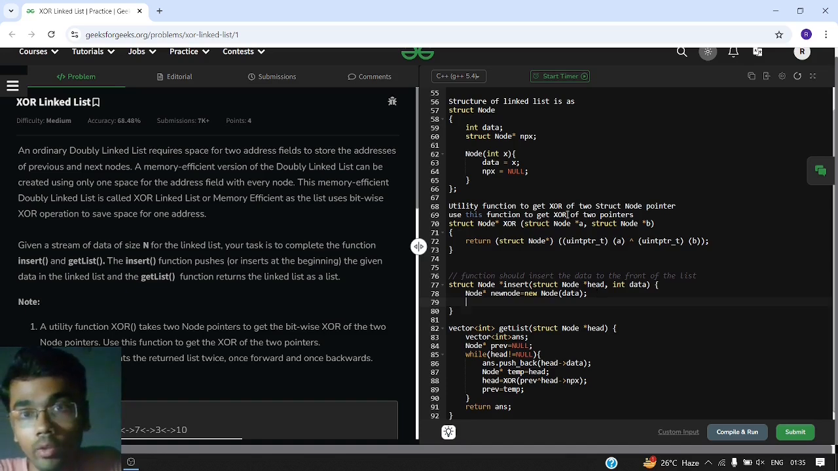Now we just need to handle its npx pointer. So what will this npx pointer store? Previous value XOR next value. Since we are inserting this at the beginning of the linked list, its next value will be the head value and its previous value will be null, because inserting at the beginning means inserting to the left of our current head. So if we are inserting left of our current head, that means the new node's next value will store the head value. So let us write that now.